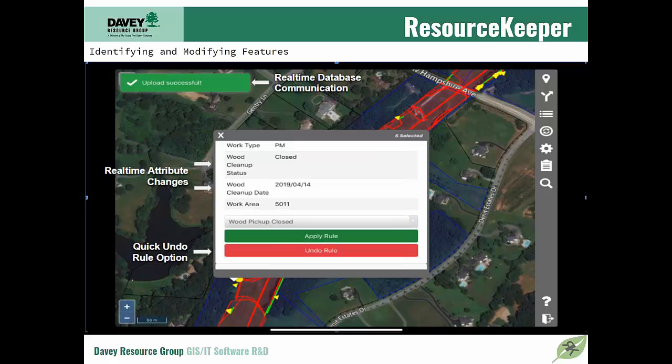And if you apply the rule and you're like, oops, I didn't mean to do that, you can undo the rule. It'll revert back to what it was before.